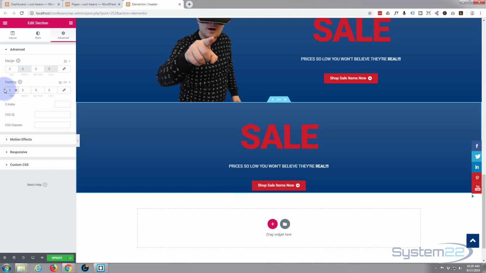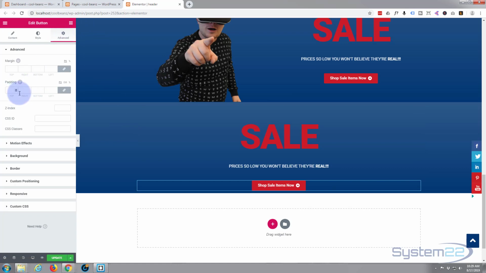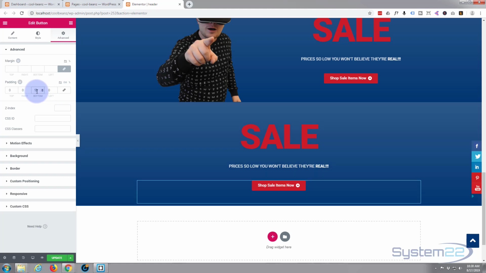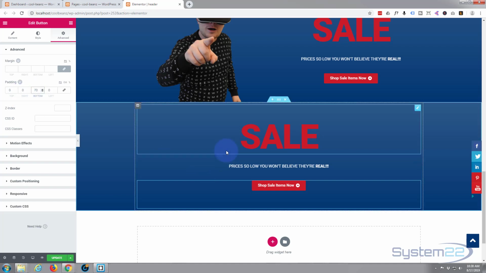And what I'm going to do is this one, I could have done this on the section itself. I'll give it a bit of padding on the bottom of, say, 50 pixels. Uncheck that so we can do individual. Yeah, I think that looks okay. 60. Let's maybe give it 70. Yeah, that looks pretty good.